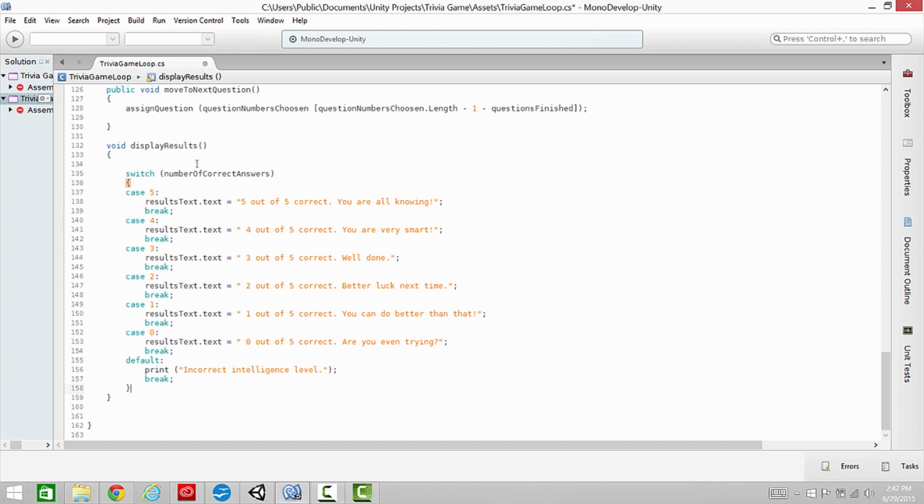So if the number of correct answers is not equal to 5, it's going to check, is it equal to 4? Is it equal to 3? Is it equal to 2? Is it equal to 1? Is it equal to 0? And if it's not equal to any of those, then it comes down to this. And now I'm going to change the print here to be something else. Let's just change it to be "not a correct number." Okay. So that's cool. So now we have our switch statement here, and that should change our text depending on the number of questions we get right.